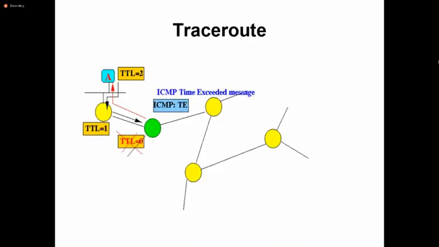Right. Then we have this traceroute command. Anyone use the traceroute command? Yes, sir. Okay, so you have done that. Right. So using this command, you can check the path that it flows when you use the ping command.